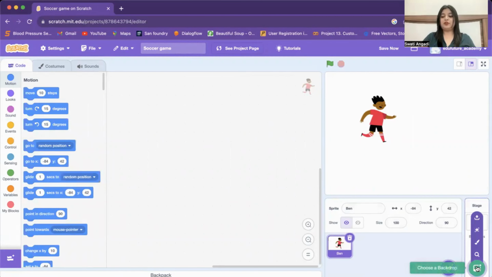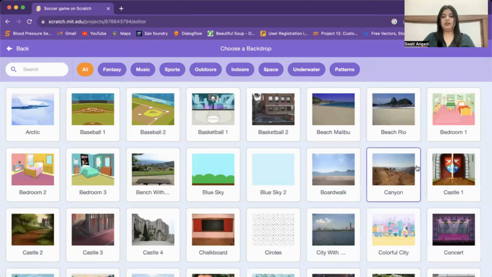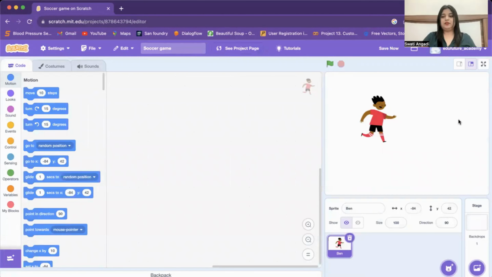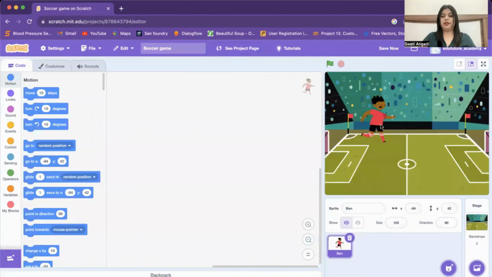To choose a backdrop, go here, click on it, go under a sports category. You're having the backdrops, choose whichever is suitable for your game. So I'm gonna choose the soccer 2. Okay, now drag and drop the Ben over here wherever you want.